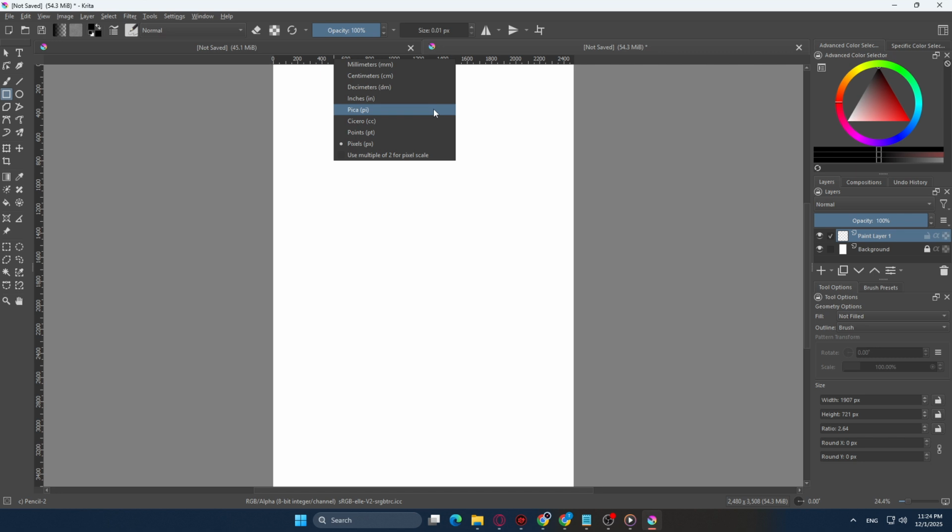If you're designing for screens like social posts, UI elements, or thumbnails, pixels are usually the most straightforward. If you're preparing artwork for print, inches or centimeters are much easier to work with because they relate directly to the physical size of the final piece. After you select a unit, you're done. You'll see the tick marks and numbers on the rulers update right away to reflect your choice.